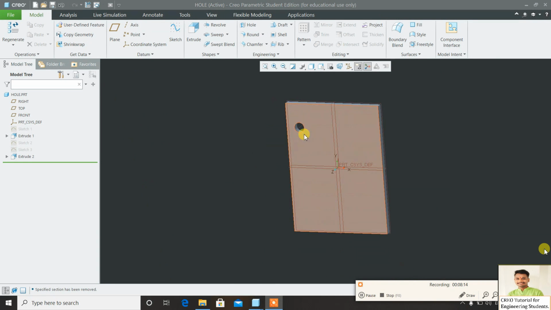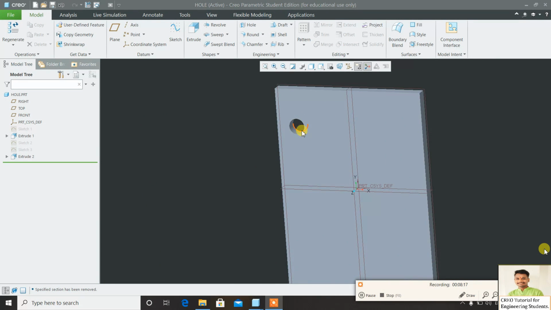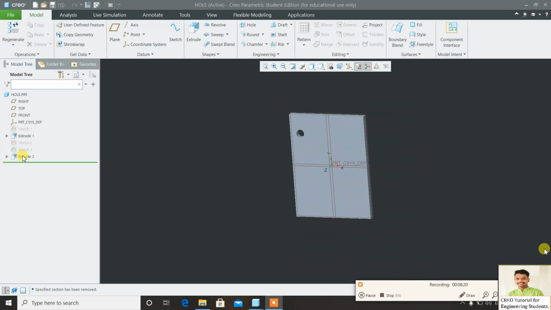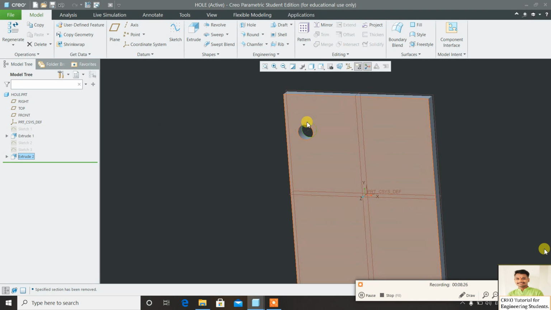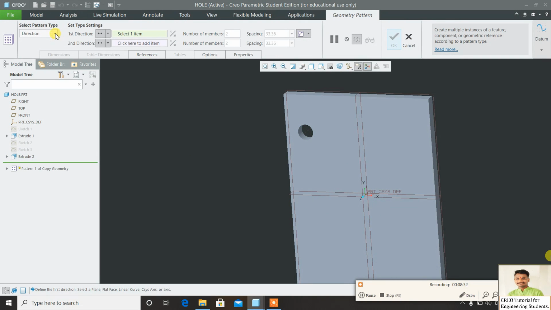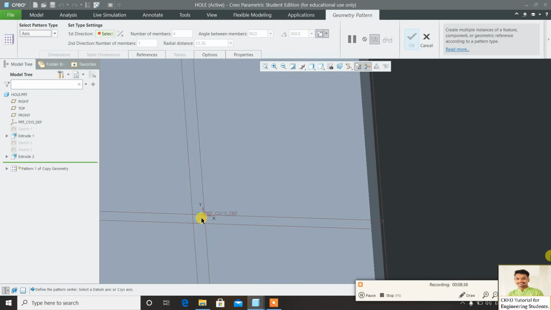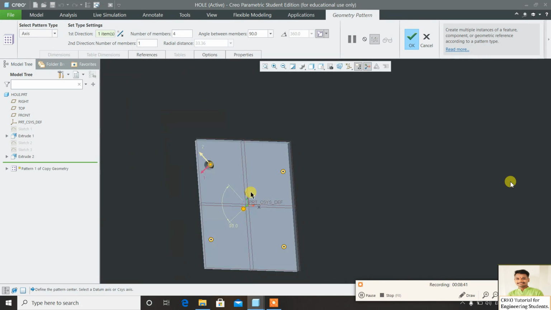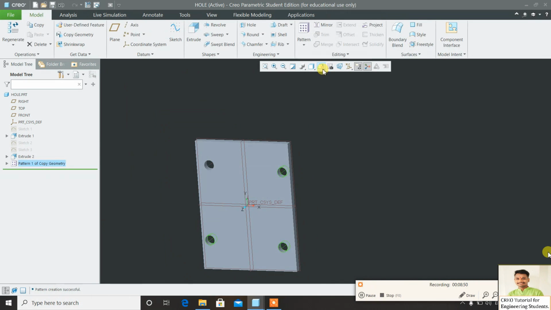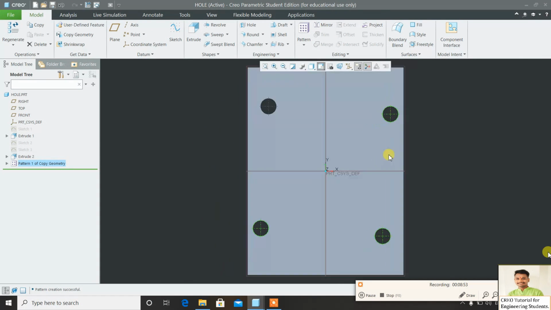In the pattern command, I have made a hole. Now I am going to make similar holes on 4 quarters. For this, I will go to extrude and simply click on extrude. Then the portion gets selected. Then I will go to pattern, geometry pattern. Then here we select the axis pattern type and simply select the axis. We are going to select the Z axis. Click on the number of members you want. I want 4 members and the angle between members is 90 degrees. Okay, then click here on OK. In this way, I have created the 4 holes by using the pattern command.